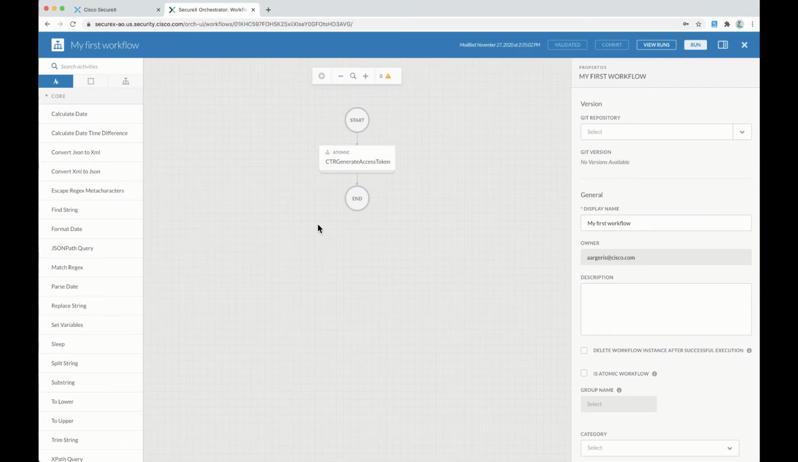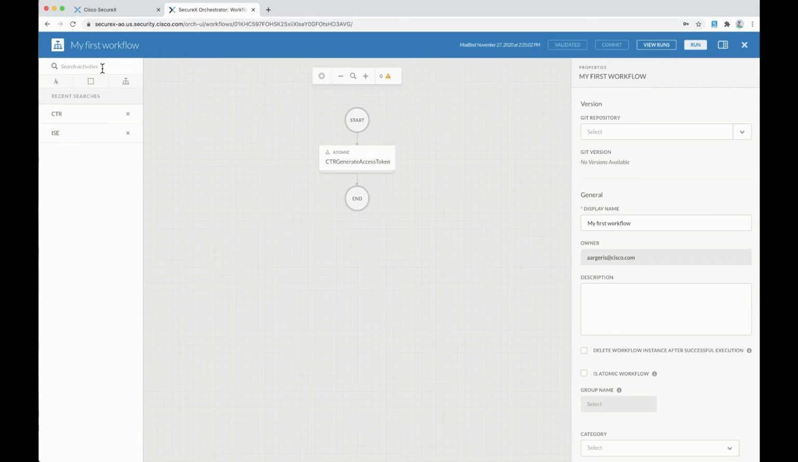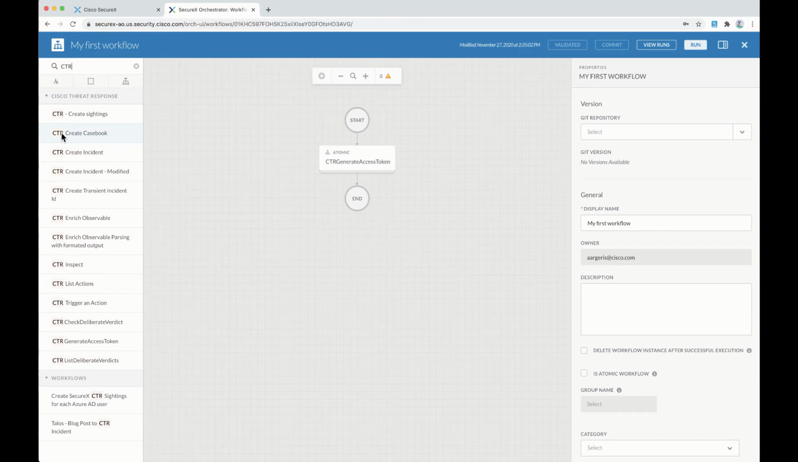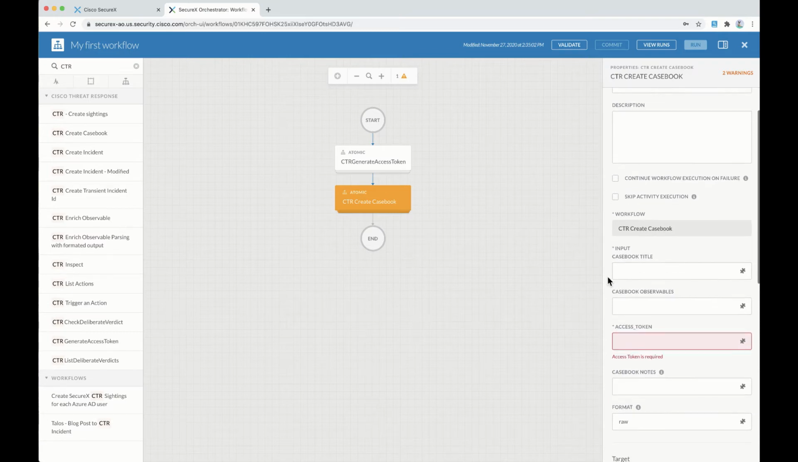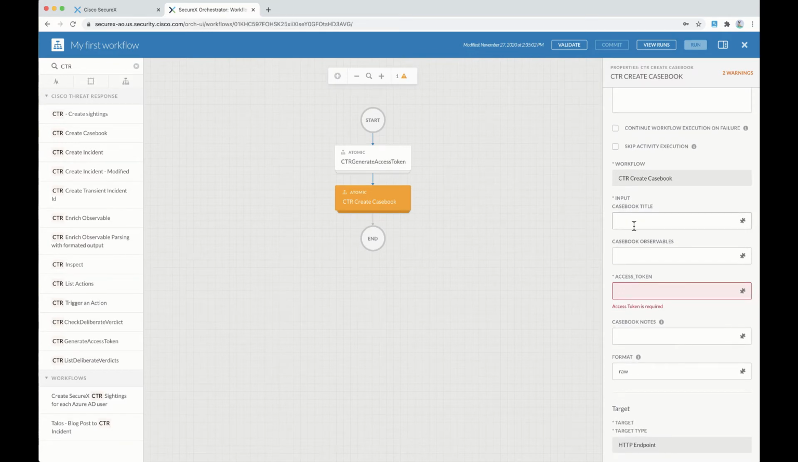Let's modify the workflow to add a second activity. CTR, and let's drag and drop CTR create casebook activity. Again, there's a bunch of information on the right side that we need to fill here. Casebook title, test, this is my first casebook. And then casebook observable. Observable is anything like IP, domain name, URL, hash, and username.